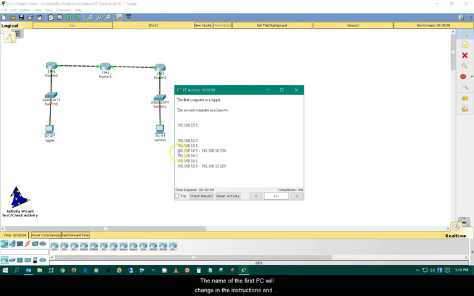The name of the first PC will change in the instructions and in the workspace every time the activity is reset. The second PC draws from an element position in a pool, so it will stay static.